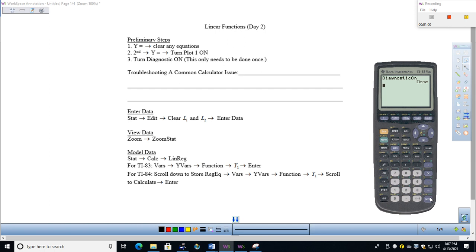Now, I actually wrote this right below a couple of the steps that we're going to take here. Troubleshooting a common calculator issue. Now, I've been at this a long time, and there's an issue that just comes up time and time again when working with students. So I want you to be aware of it ahead of time here, just in case it comes up for you, and then you'll know what's going on.